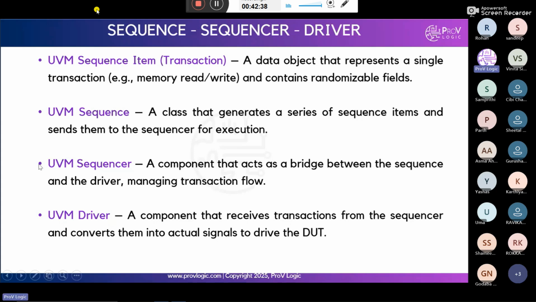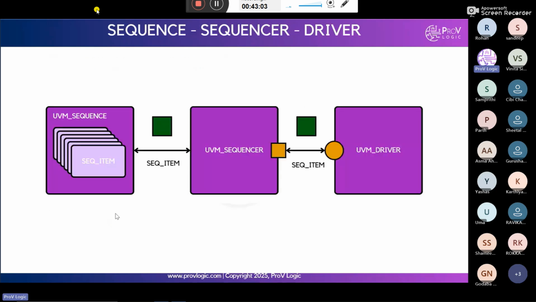Next, the UVM sequencer. The sequencer is a mediator between the sequence and the driver, a component that acts as a bridge between them, managing the transaction flow. And the UVM driver, which you already know, is a component that receives the transactions from the sequencer and converts them into the actual signals to drive to the DUT. This is what actually happens.